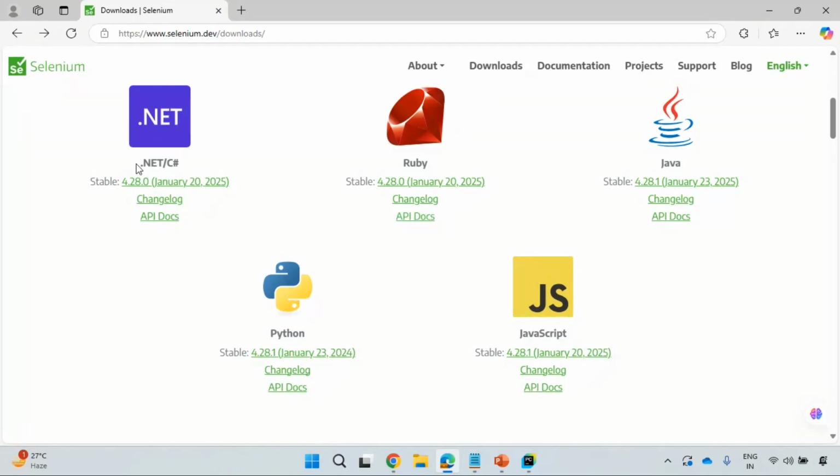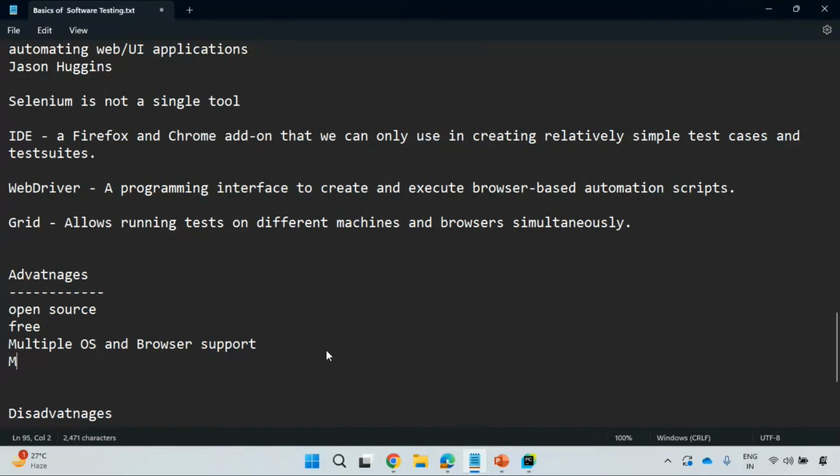And observe here, with Selenium, you can work with .NET or C Sharp, Ruby, Java, JavaScript, Python. Nowadays, Python is booming. So it is having multiple languages support. That simply is one of the advantages: multi-language support is available.